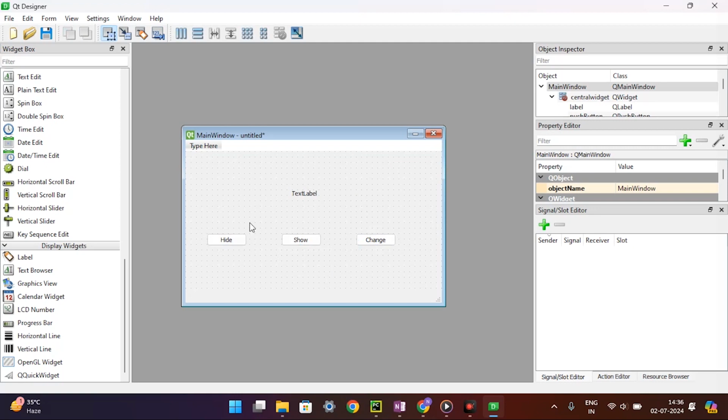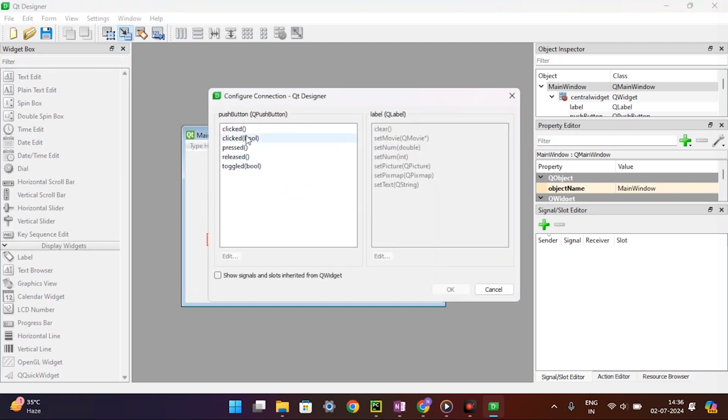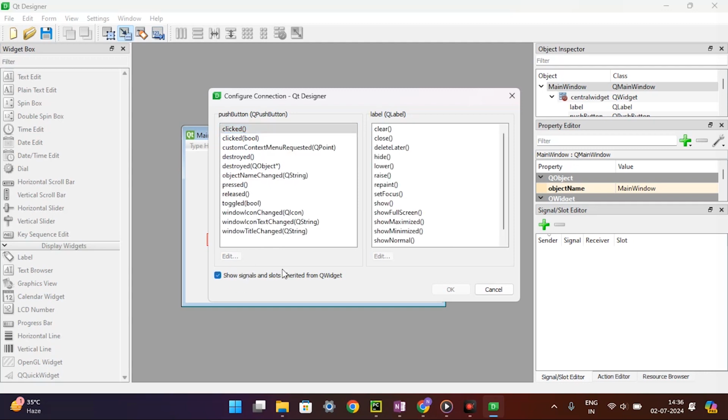Now, let's connect the button's clicked signal to a slot that will update the label's opacity. Switch to the Signal Slot Editor mode by clicking the Edit Signals Slots button in the toolbar. Click on the first button, then drag a line to the label. In the dialog that appears, choose the clicked signal for the button and the hide slot for the label.